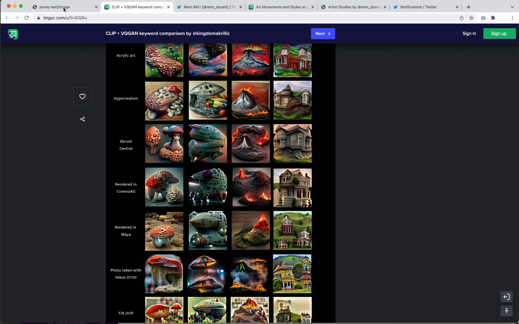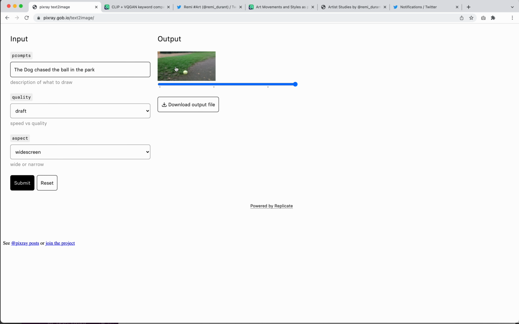Let's come back here and see if our image uploaded. It did. Okay, so interesting. I gave it the prompt of the dog chased the ball in the park. And it looks like all I really got, you can scrub through it and see how it changed over time, was the last part, a ball in the park. So I never got my dog. I don't get any chasing.